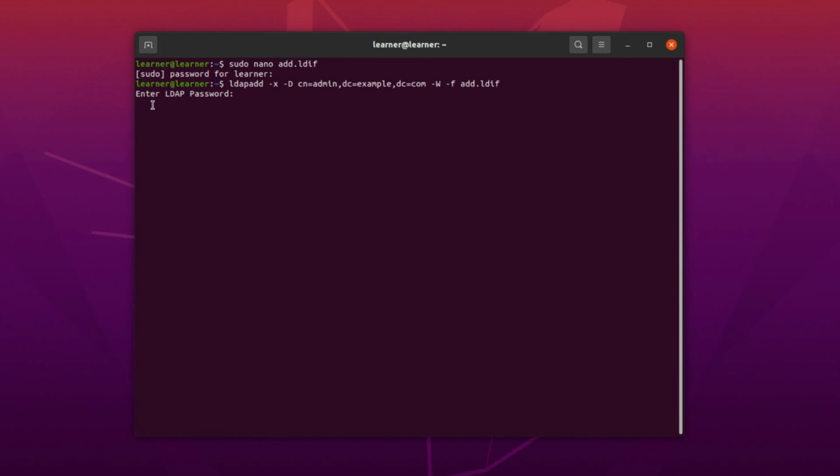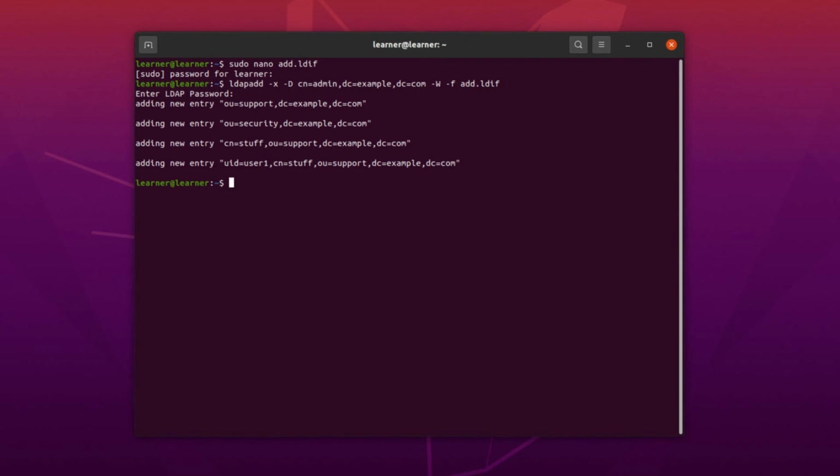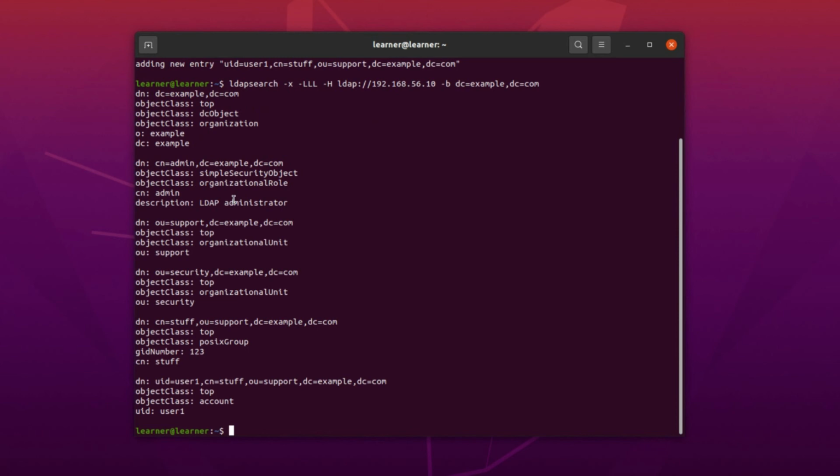Here it asks to enter the LDAP password. I gave the LDAP password. In the first video you learned how we can set the password for the LDAP directory. After that I press enter, and you see that the new entries are added to our directory: 2 OUs, a group, and a user. And now if we do ldapsearch one more time and press enter, this time you see that it is a little bit different, and we have the new OUs, group, and user in our directory.